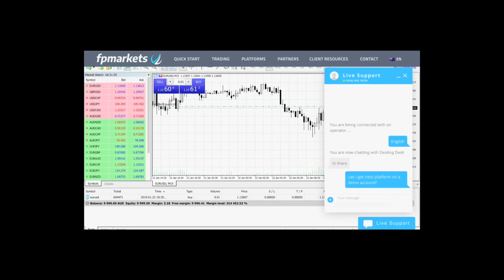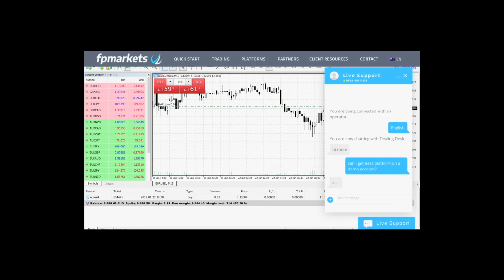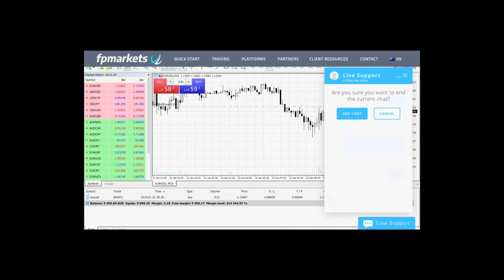And that's it. That's the dealing desk I'm in touch with there. That took me literally 40 seconds to get in touch with them. And look at the response. It's almost instant, whereas some of the brokers leave you hanging there. And then I'm just going to close that and go back to the platform.